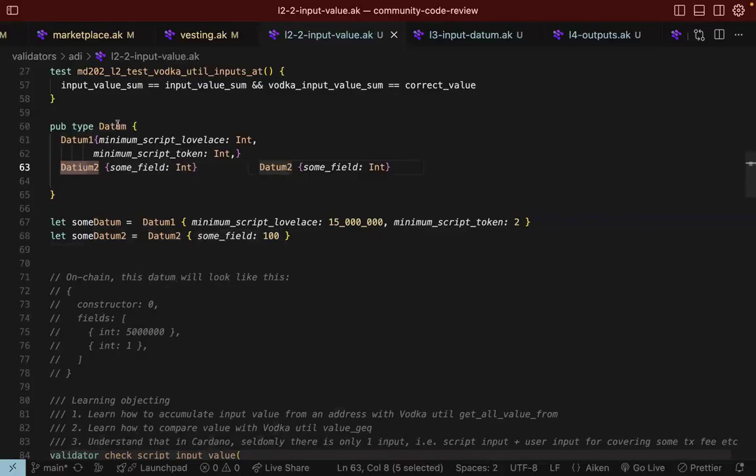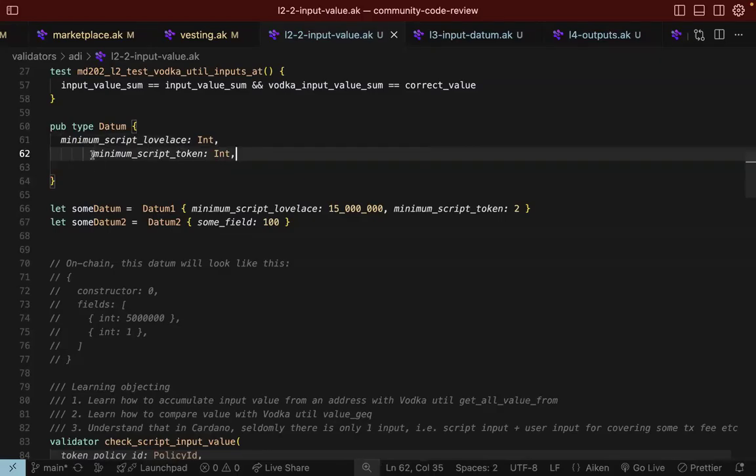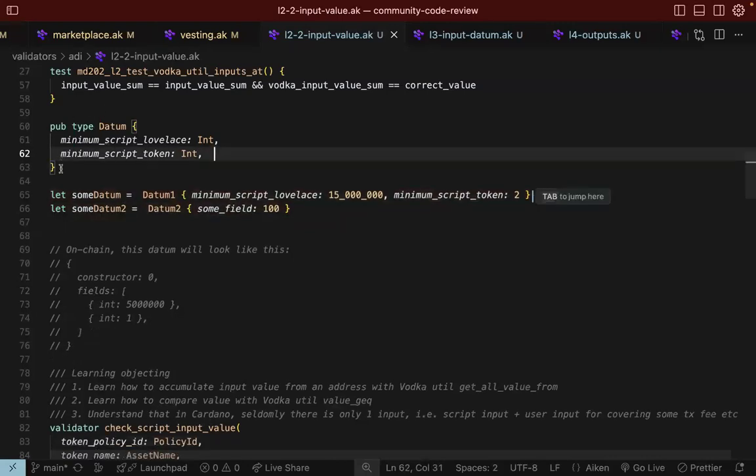But when there is only one constructor, say for example I remove this, then the constructor name and the type name become the same thing. Here the constructor name and the type name are the same thing. Does it make sense, this one?